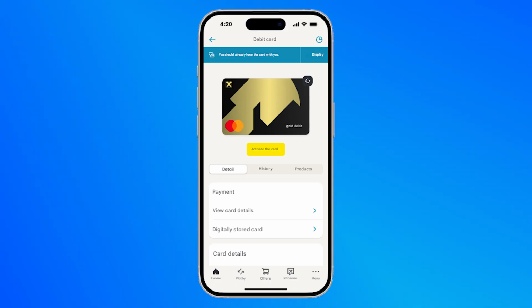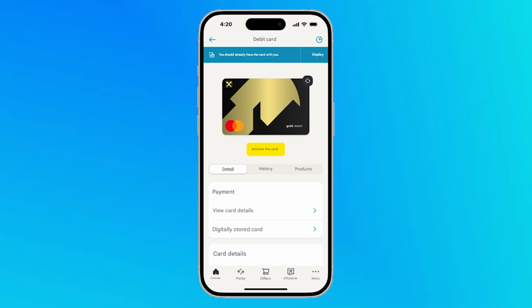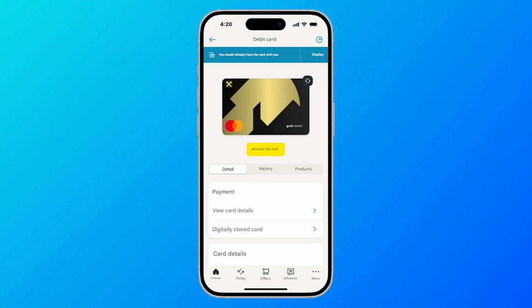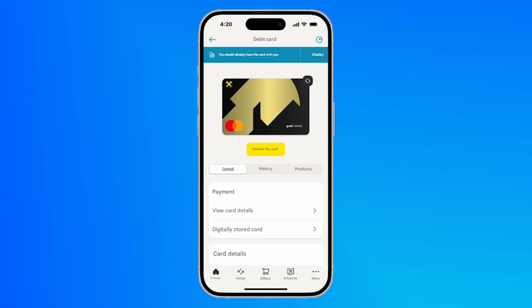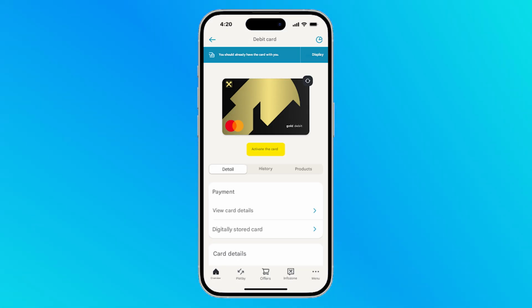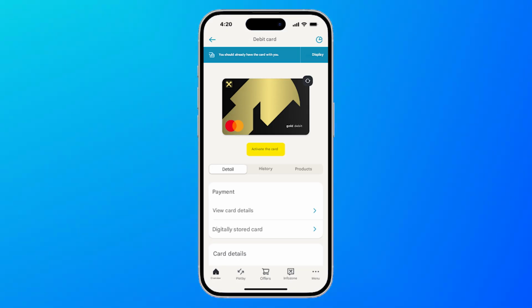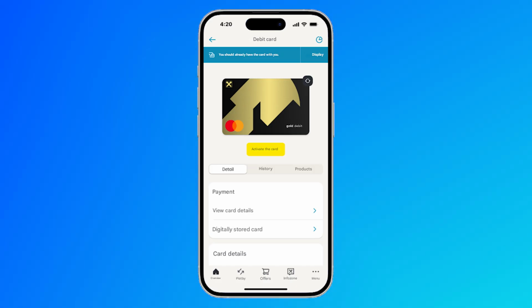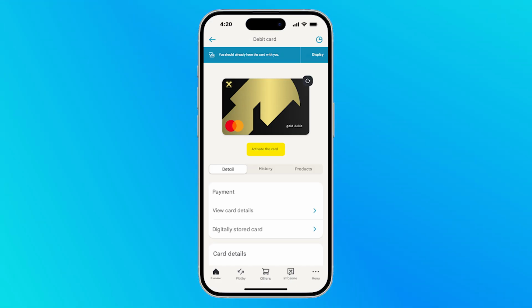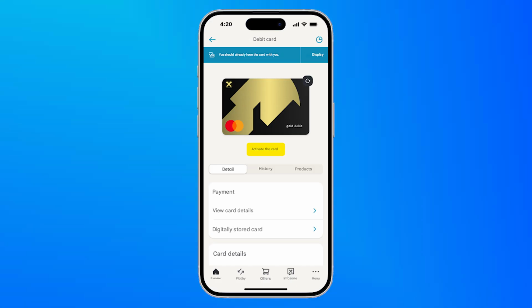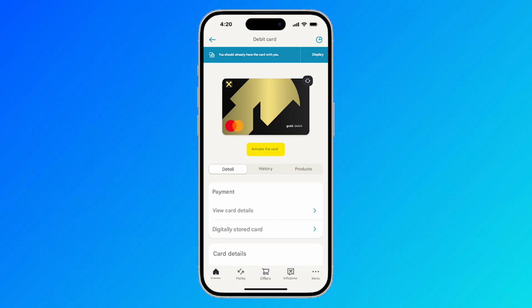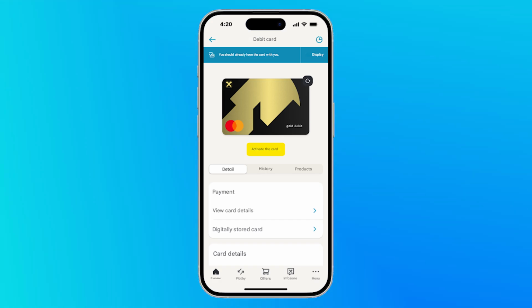First, let us look at how to activate your card using mobile banking. Open your mobile banking app on your phone. Log in with your usual login details. On the main page, you will see a product overview. Find your debit card in the list. Tap on the card to open the card details. You will see an option that says Activate. Tap on Activate and follow the instructions on the screen.